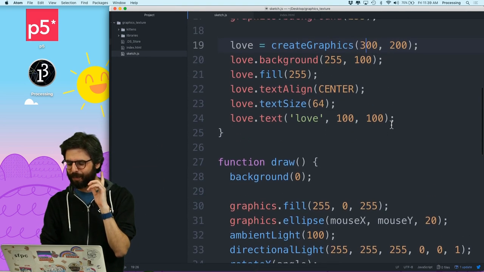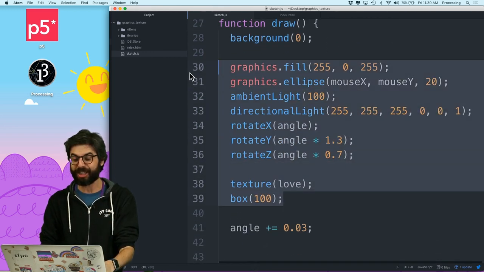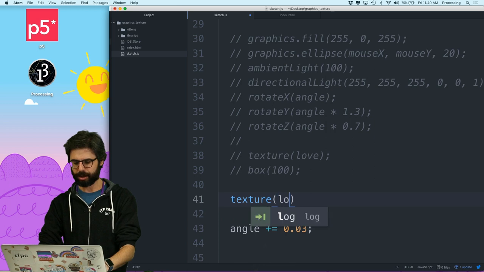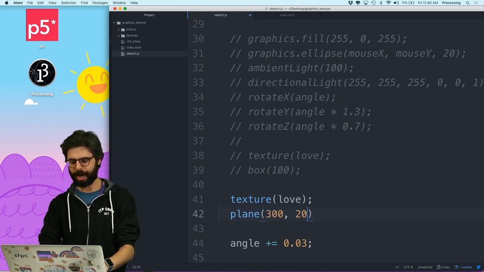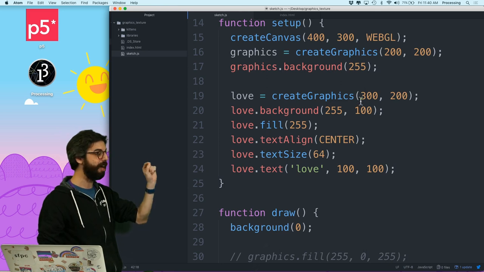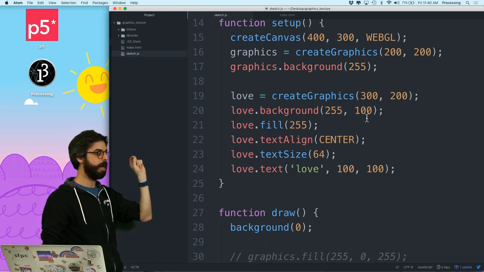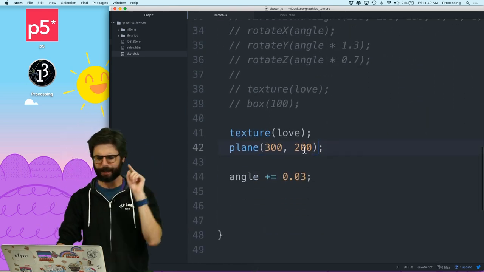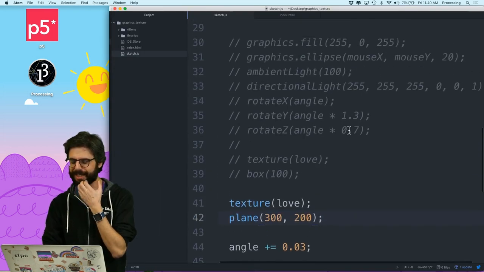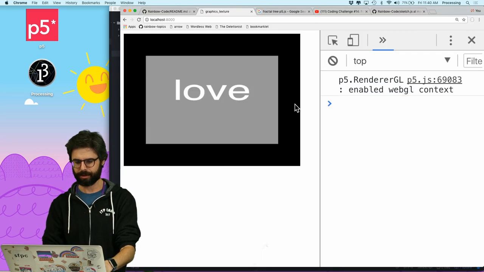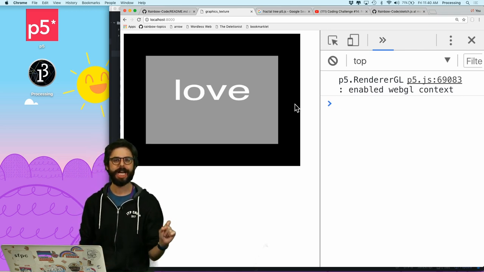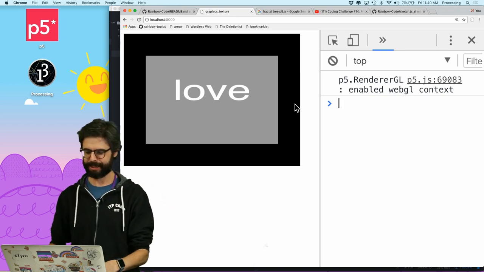So that's something I might have to investigate in the future. But what I was actually thinking is, let's just take this out for a second. What if I just wanted the text to appear and almost look flat? The way I would probably do that would be to say texture love, plane 300, 200. So a plane is a flat surface with a given width and a height. If the off-screen canvas is exactly 300 by 200, and I make the plane 300 by 200, it should map directly. So let's take a look at that. And that also did not work. So what's the issue? Look at this. It looks like the issue is, at present, p5 WebGL can only take square textures. This is a bit of a problem.